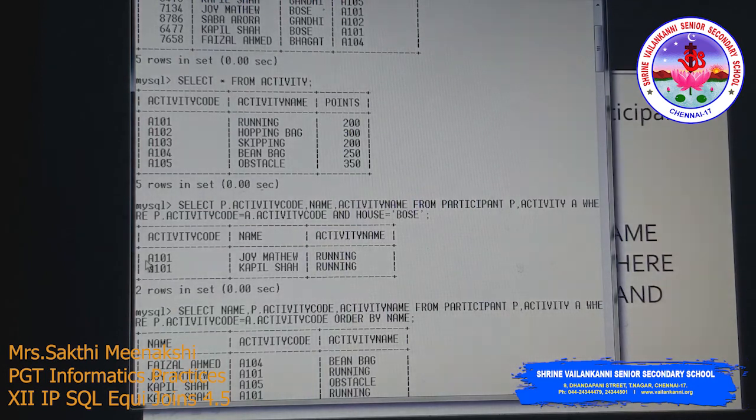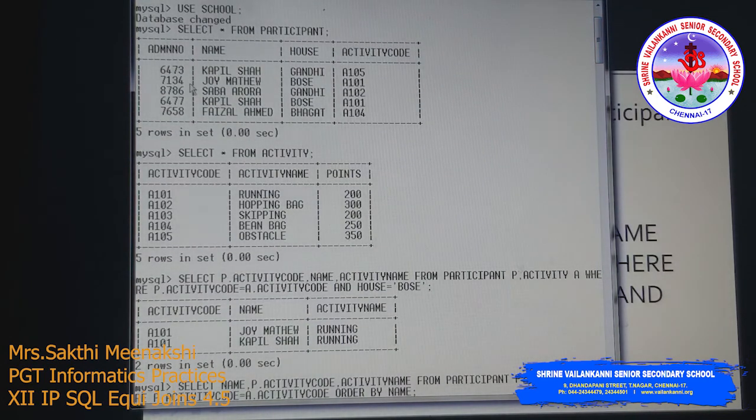Okay, so this is the result. For Bose house, Joy Matthew is the name and the activity code is A101. For the activity code A101, the activity name is running. So that's what is written here. And for the next participant of Bose house, Kapil Shah, his activity code is again A101, which is running. So this is the output we are getting.